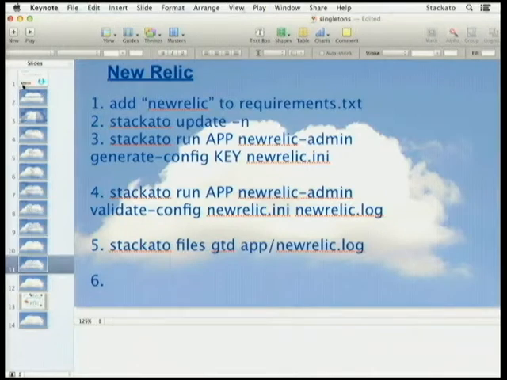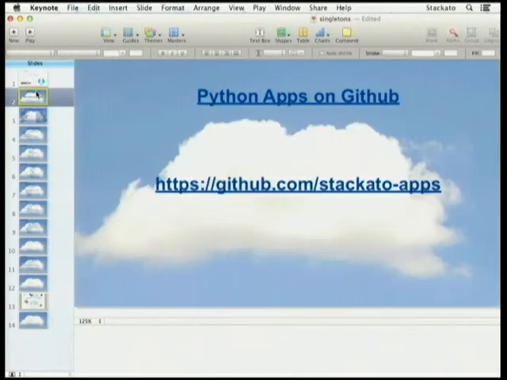So, what I'd like to do now is start actually deploying some Python apps to the cloud. Most of you have access to a MicroCloud or Stackato instance running. What I'd like you to do is visit this URL here, https://github.com/staccato-apps. And I'll go there myself.